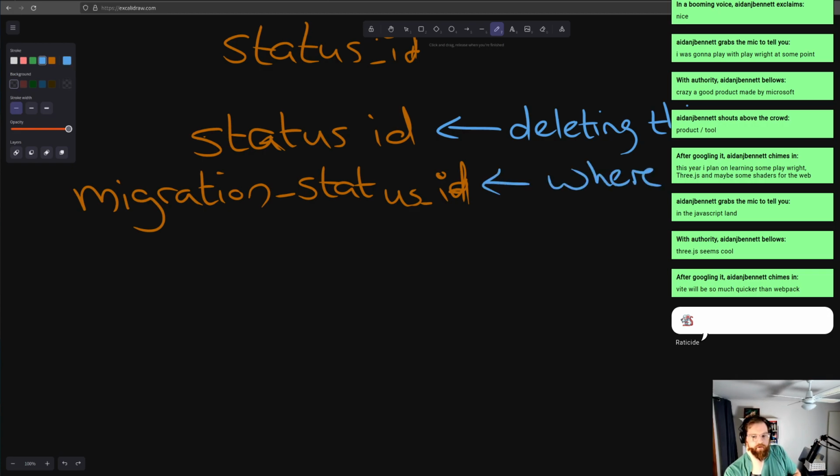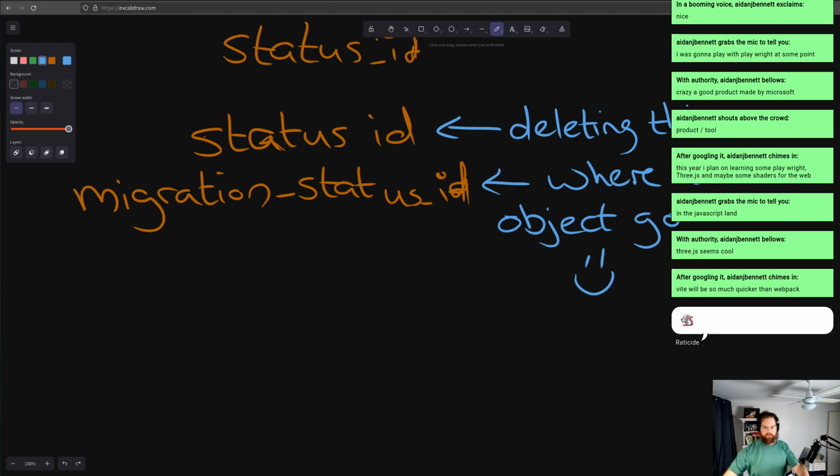where all objects go. Smiley face. All right. And it is late enough to close this now. All right. Poor cats are wondering, what the hell am I doing?